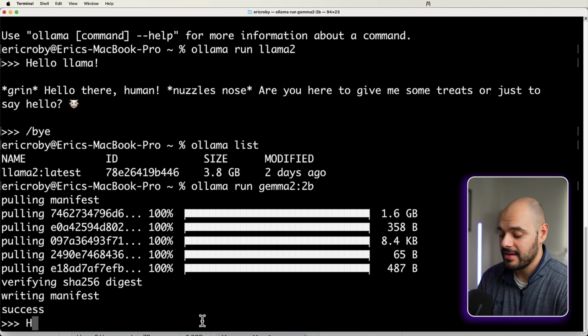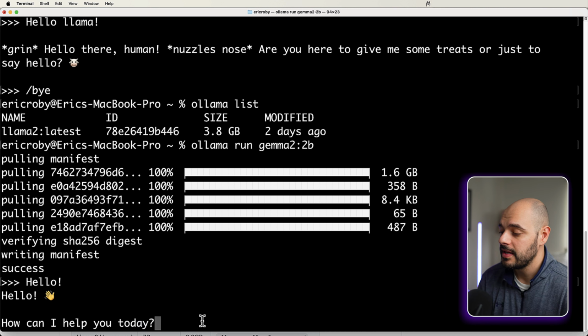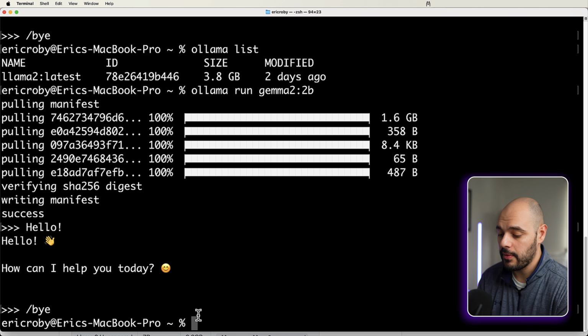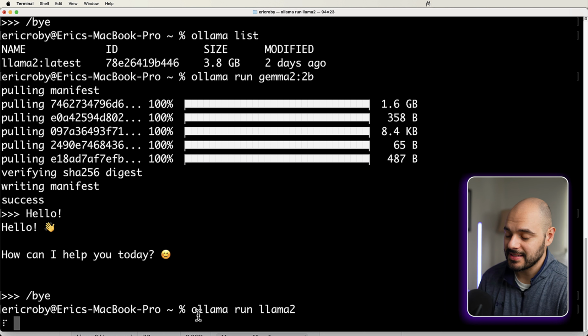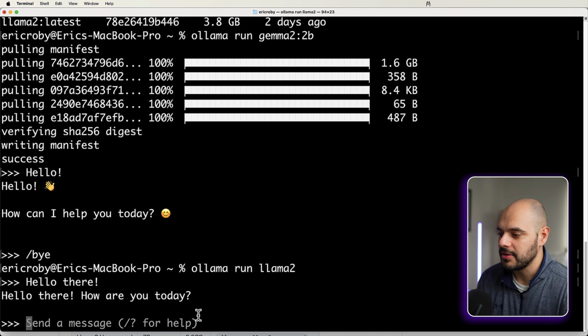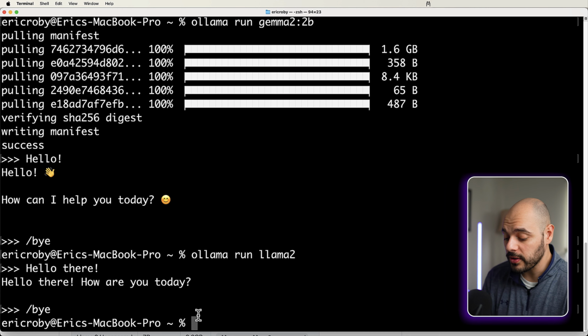And if I say, hello, it's going to respond immediately. Hi, how can I help you today? If I say /bye, and I want to go back to ollama run llama2, it doesn't need to install anything because I already have the model on my machine. I can say, hello there. And it's just going to respond back to me. Hello there, how are you today? So that is how we can work with multiple models.